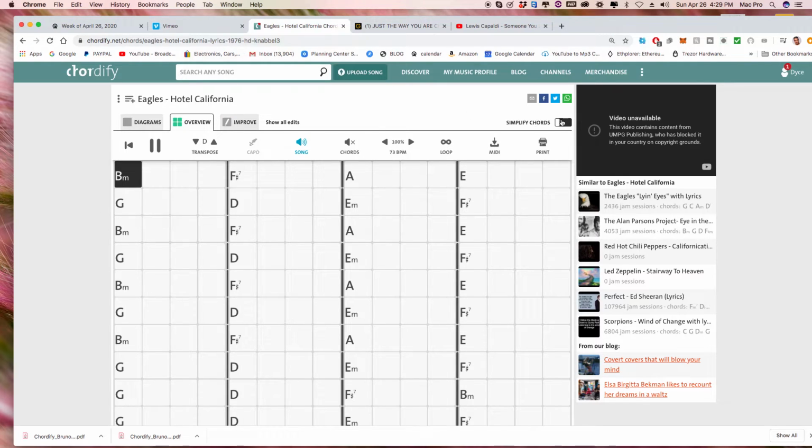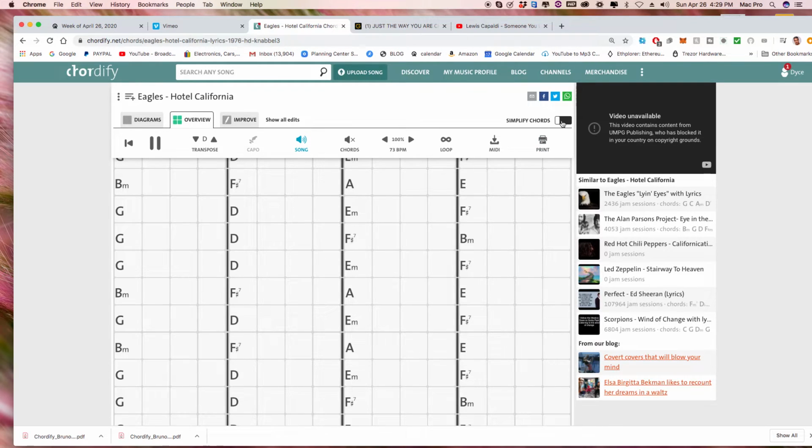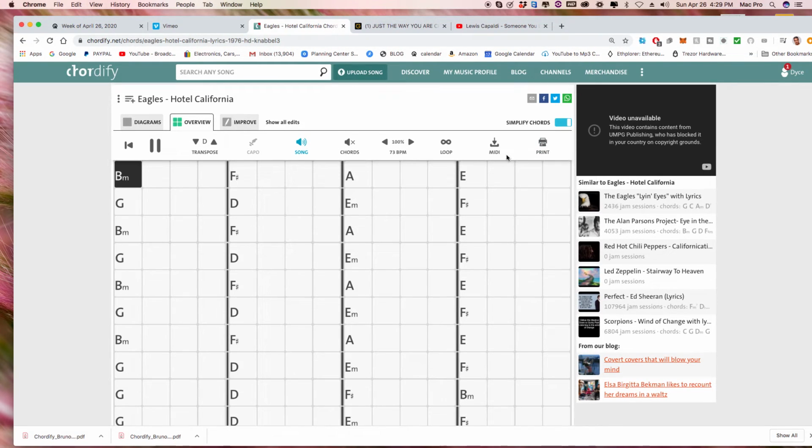This is how you use it. You can also hit this feature. It simplifies chords, and if you simplify the chords, you see all the sevens came off. If you look again, you see the 7 is there, and it comes off. So it's going to simplify it. All your funky voicings are taken off. And that's pretty much it. That's how I use Chordify.